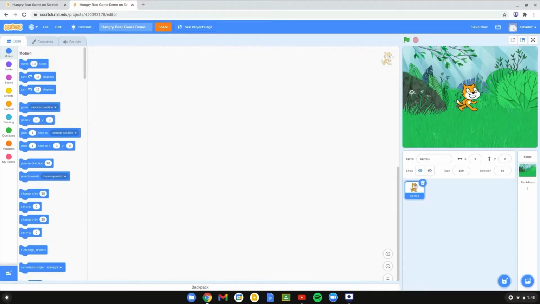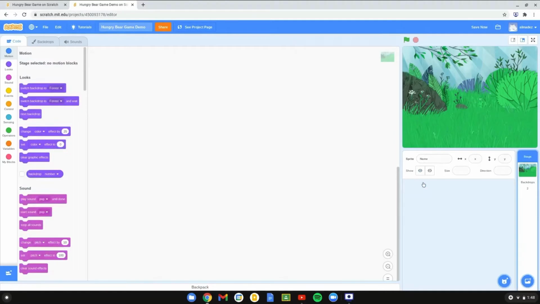So what I'm going to do for the first thing after we set our background is to get rid of the sprite that is already provided, which is always going to be that yellow cat. So I'm just going to delete it using the trash can feature on the right hand corner of the sprite.